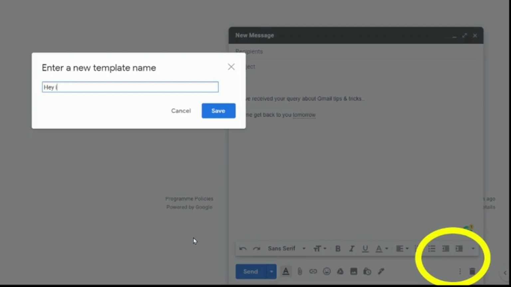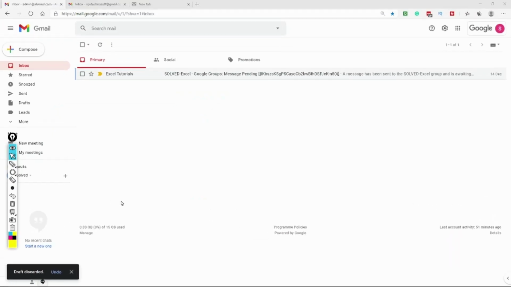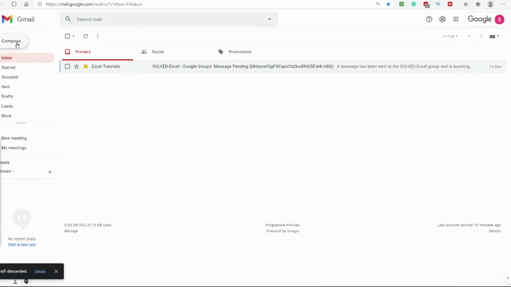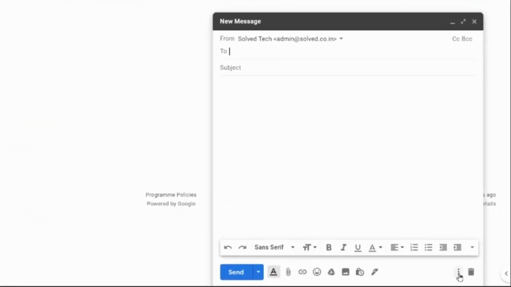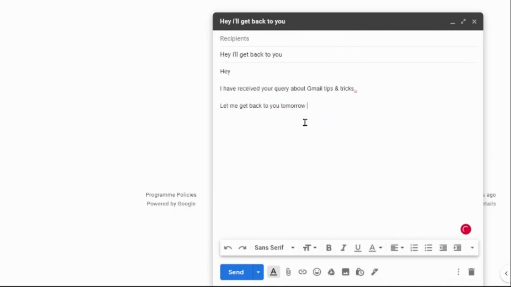Let me say, hey, I'll get back to you. And I click on save. So now whenever I want to send the same email again, the only thing I need to do is go to compose, go to the 3 dots at the bottom, templates, and here you can see the first one, hey, I'll get back to you. Once you click this, the entire text along with the subject comes back.